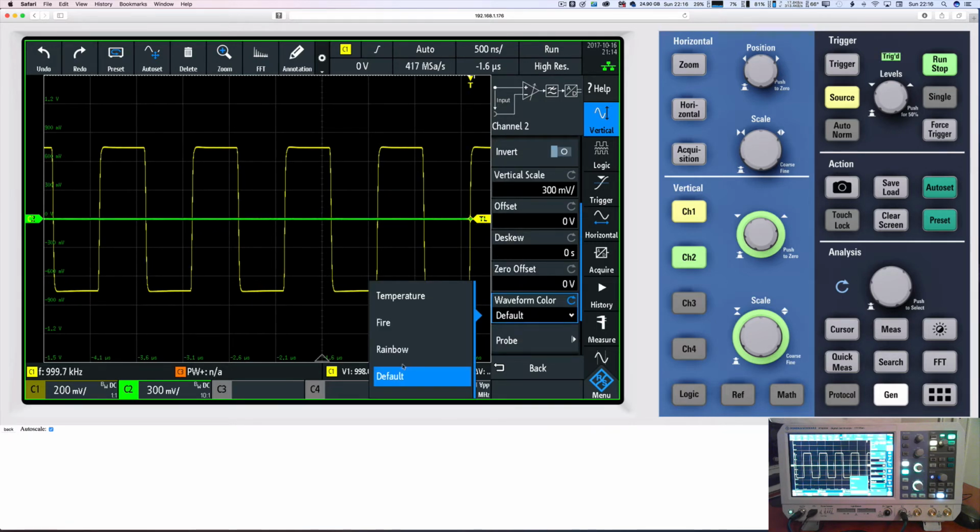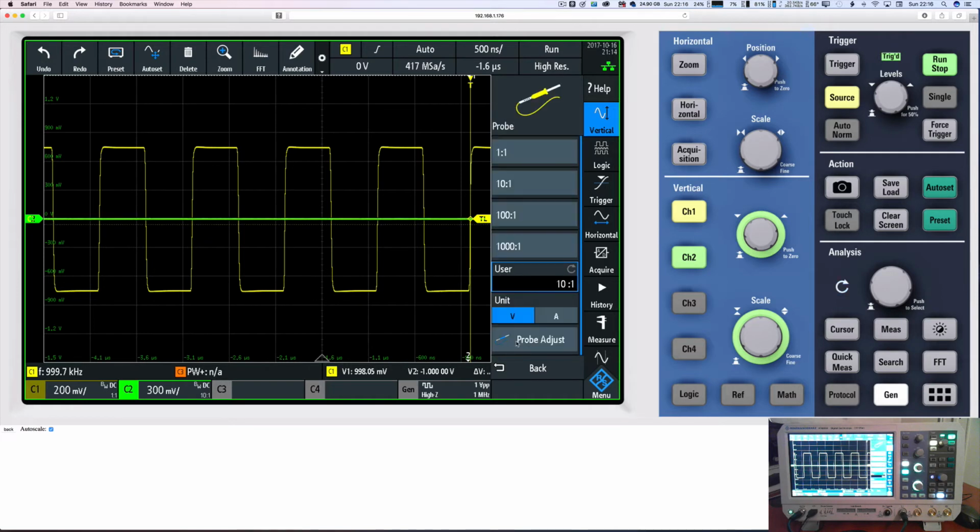So that at the moment is default green. I can go, sorry, I didn't click on it properly, rainbow, fire, temperature. So I can alter my colors for each individual channel, which is quite nice actually. And you've got probe attenuation here, which we looked at that menu before.